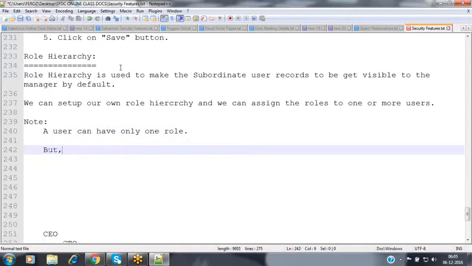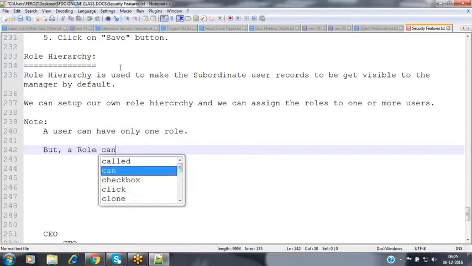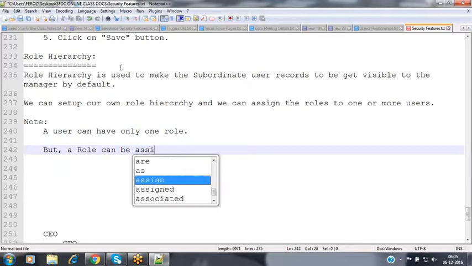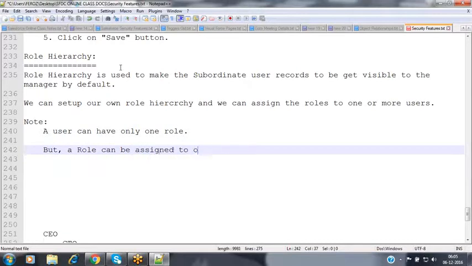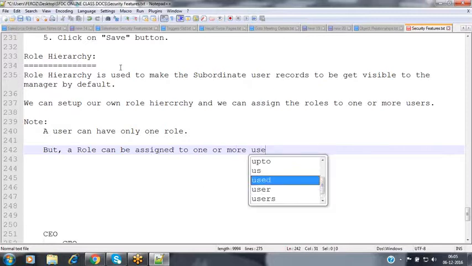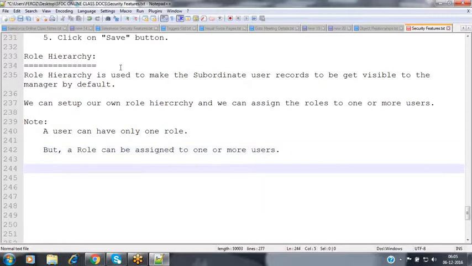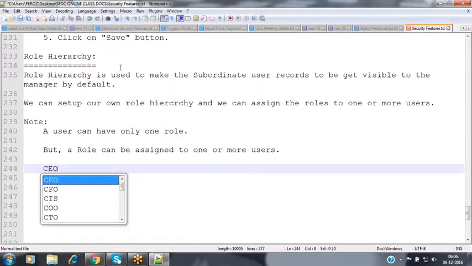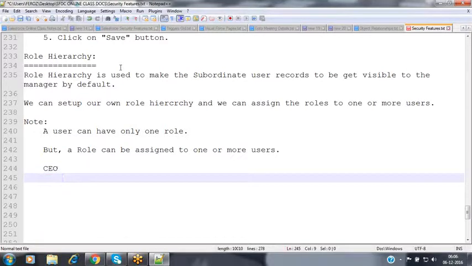But a role can be assigned to one or more users. Then how can we configure this role hierarchy? Now we'll see practically here. I would like to configure this role hierarchy here. In my organization, I have 5 users available. For those 5 users, I would like to configure this role hierarchy.